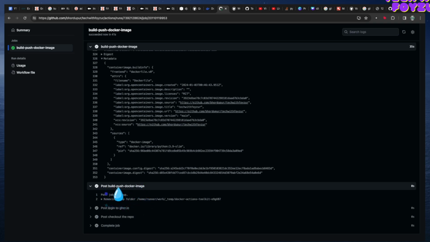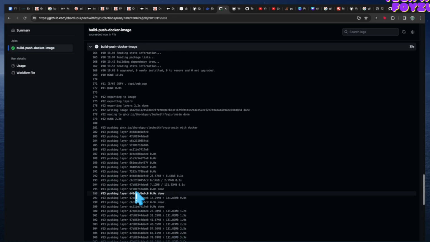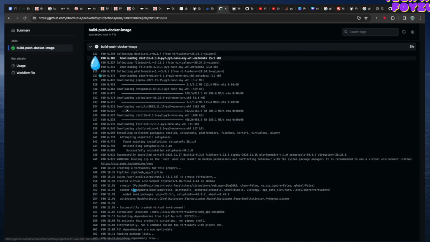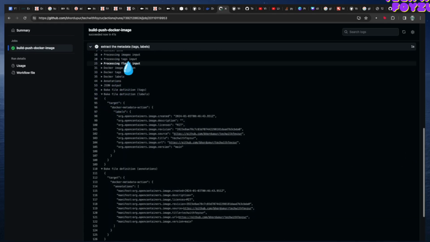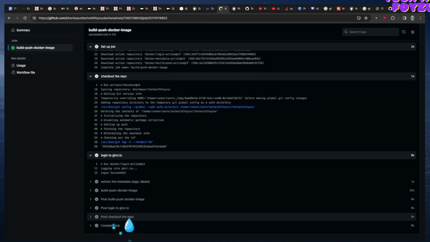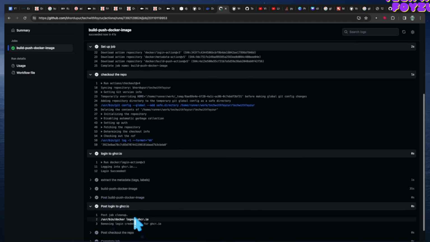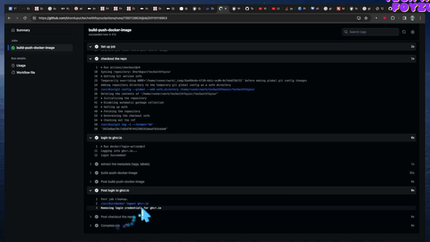In the metadata, you can see quite a lot more information. And after that, this is the post build push Docker image. We did not actually define it, if you remember. We did not really define this stuff, right? This is what GitHub Actions did automatically for us, because we only did build push extract. After that, it does some cleanup by itself.